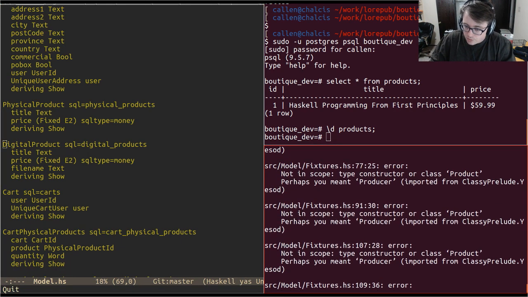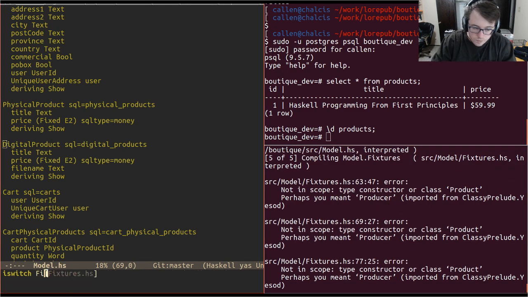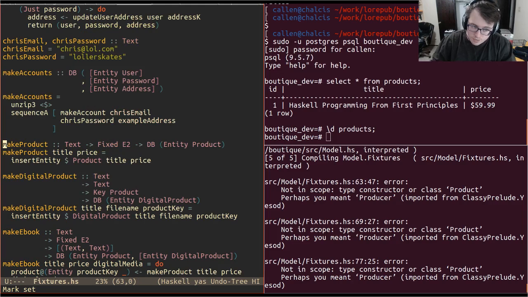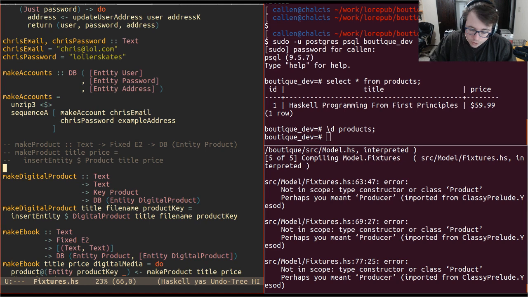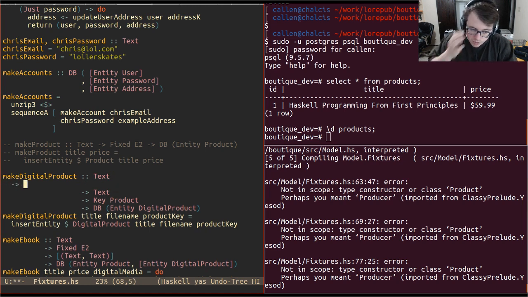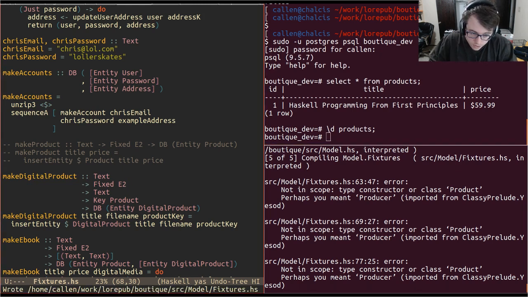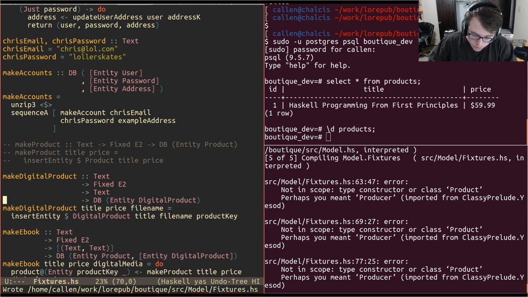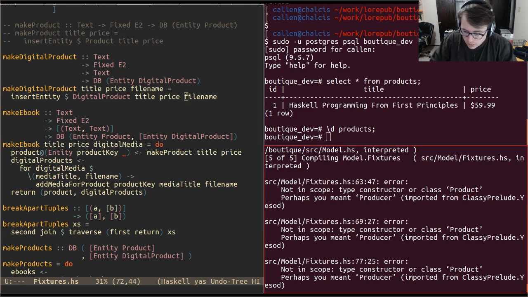And then now we need to fix up the fixtures. Another nice thing about doing your fixtures in Haskell, as opposed to some SQL script, your build fails when you break your fixtures, which in my book is pretty cool. I really don't like getting errors at run time or some kind of CI or something like that. I want to know immediately in the REPL what I need to fix. Title, price, file name. We don't need a product key anymore, so we can get rid of that. And we've got price in between title and file name. That does that. Reload. Whoops.